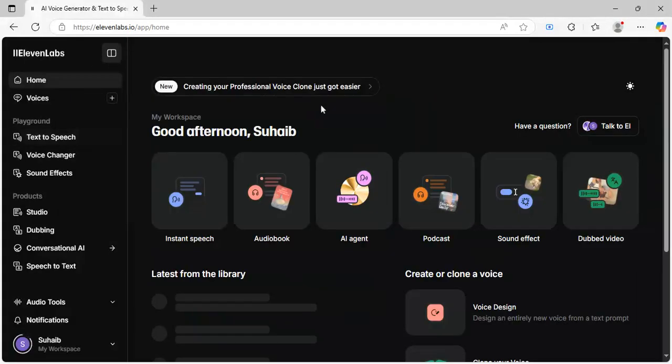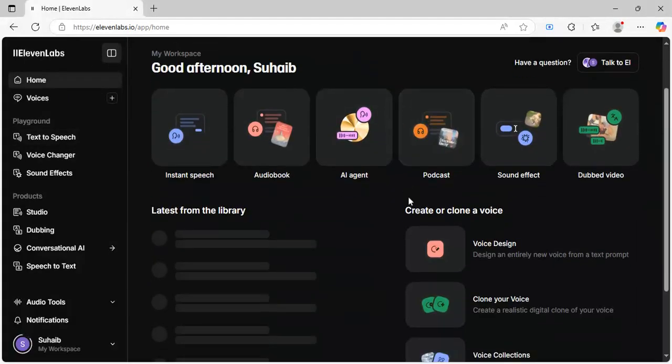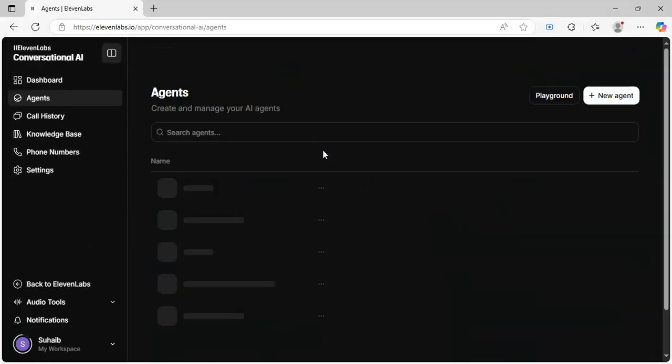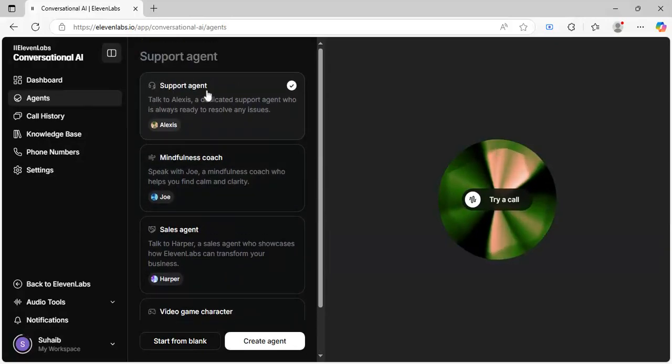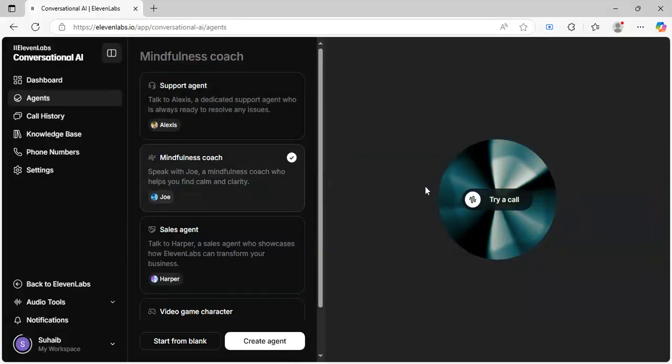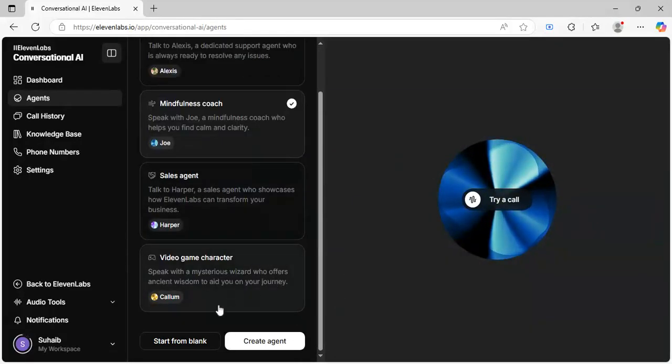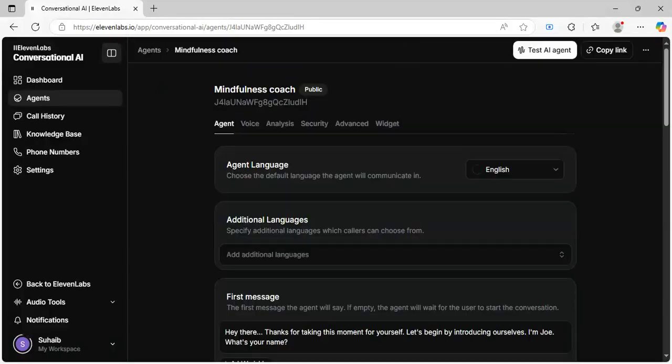And then we have different accessibility tools like AI agents for your customer support. You have to just see that a sales agent, a support agent. Now, when you initiate it, you can try a call, mindful coach. You can try anything that works. And when you create an agent, it will help you get your business started with a lot of accessibility and enhancement.